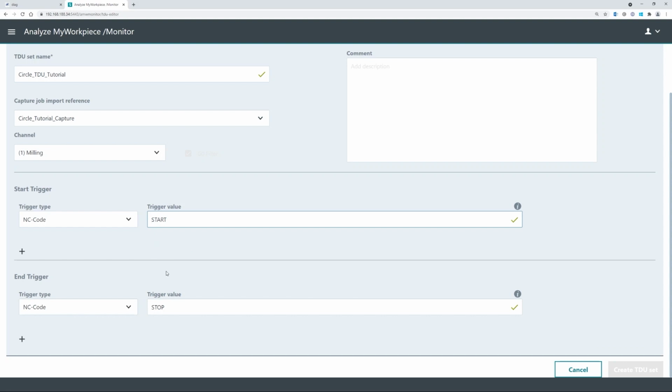One specific thing that needs to be done when using Analyze MyWorkpiece Monitor is you need to define so-called escape characters with a dot and a star to make sure that the triggers really work.